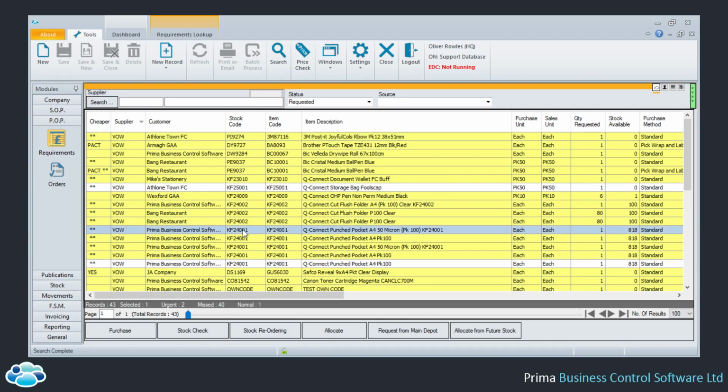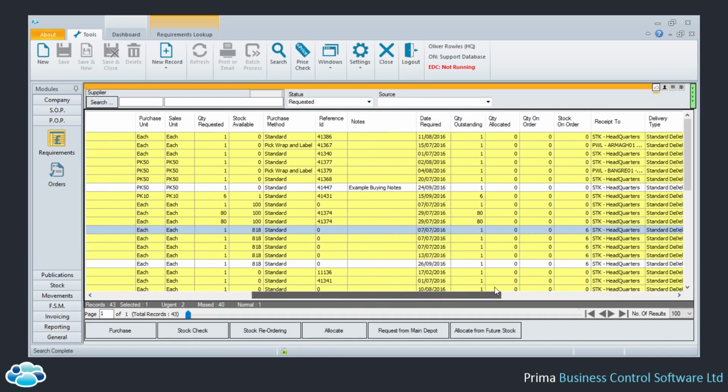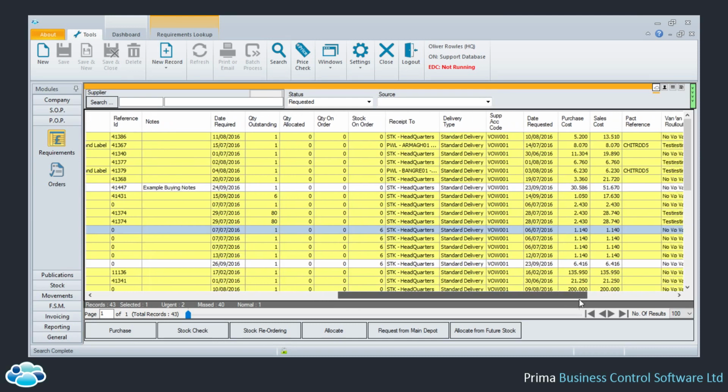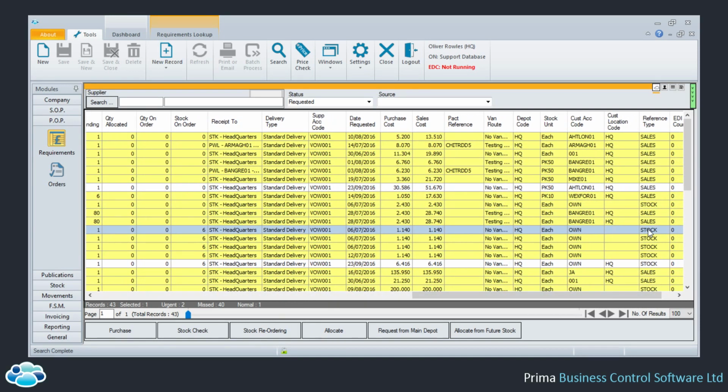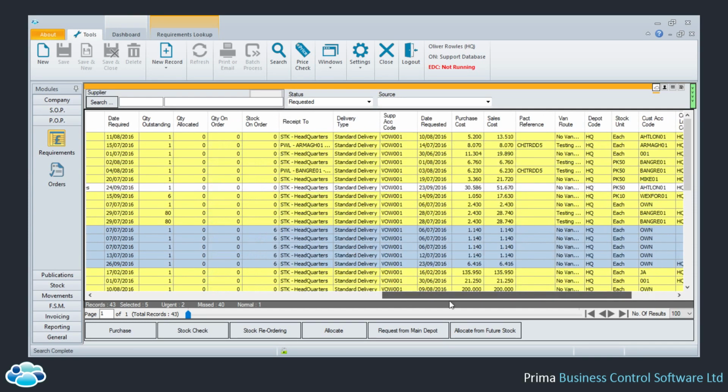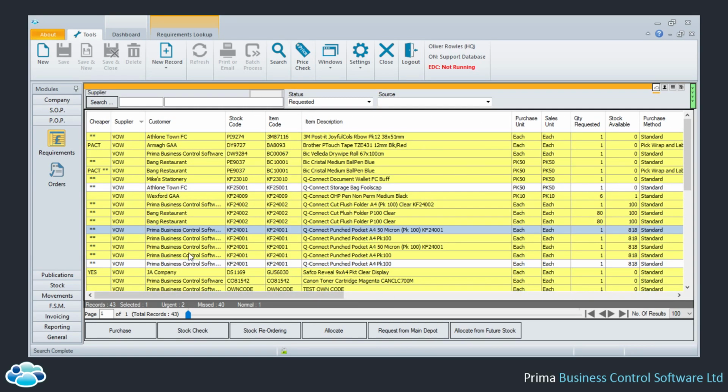Which one was it now? So you can scroll across as well and find out the source. Reference type, so it's stock. We've created a few of these test ones, so it's either of those. You'd highlight your line, click purchase, and then that'll build your purchase order as well. So there's a couple of ways to raise your stock orders. Either way, it does the same job.